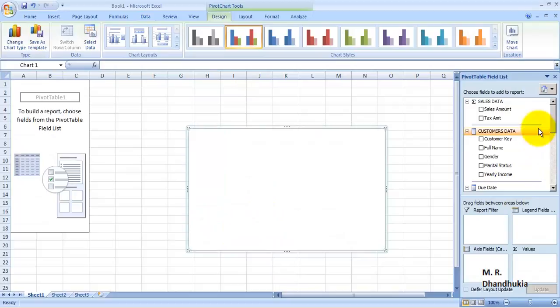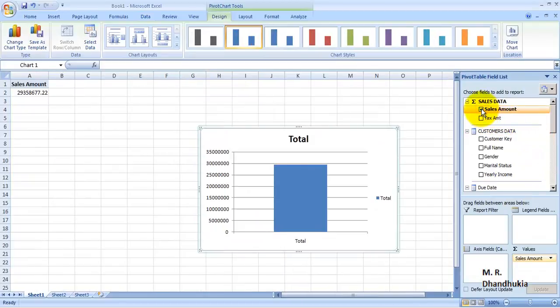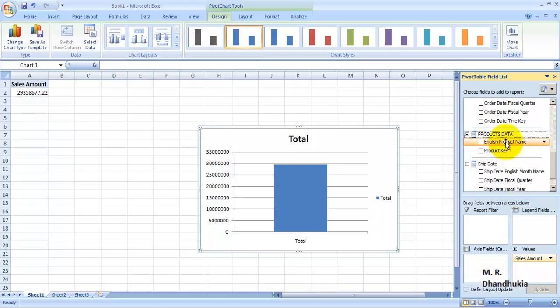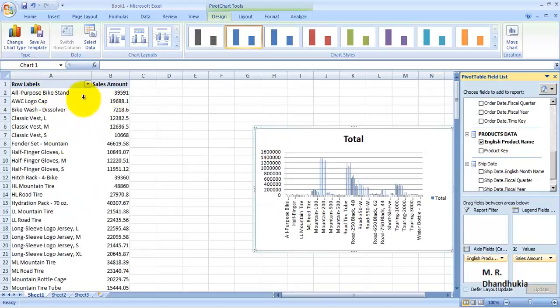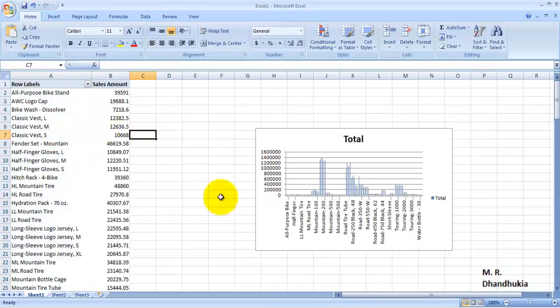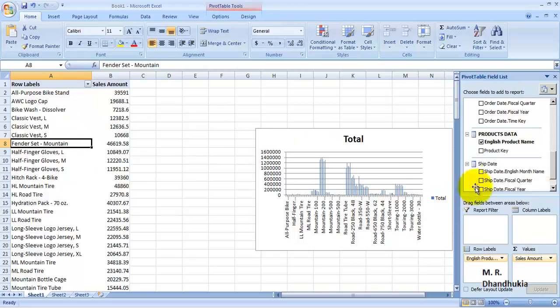Now we can see that in this particular cube we can see the sales data, but for the products we have only English product name apart from the product key. If we select the English product name, we can get the sales amount for each and every product, with respect to the product name. But inside the products dimension, we had only one attribute, that is English product name. What if we want an extra attribute over here? That is, we also want the product size. So let's see how we can achieve this.